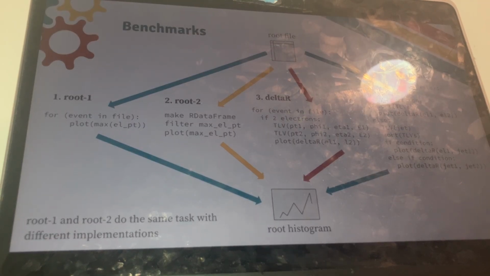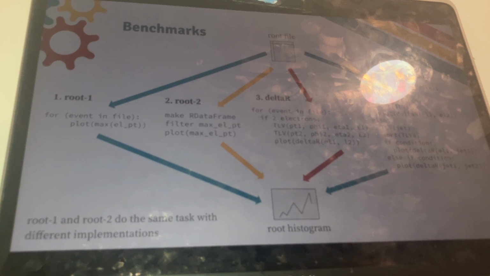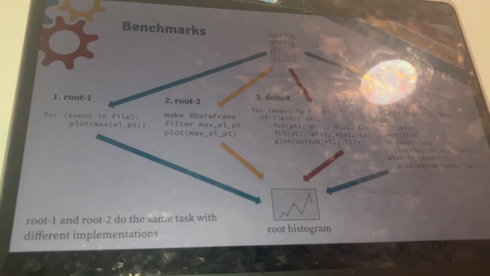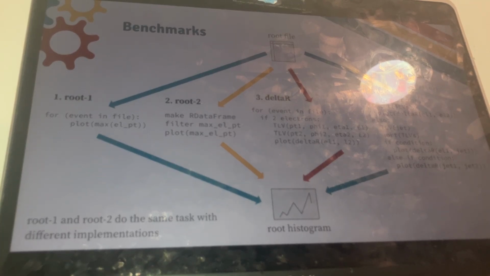So here are the benchmarks we're running. All of them open a ROOT file and then plot a ROOT histogram, but how they do it and what they're doing is a bit different. I'm not going to go over all of these, but what you do need to know is that root 1 and root 2 do the same thing, but they do it in a different way. 1 uses a for loop, and then 2 uses an RDataFrame. Delta R plots the delta R between TLorentzVectors for each event that has 2 electrons. And complicated is, by its name, complicated. It's just meant to emulate something that requires a lot of energy, that needs more resources to run. And we'll see if it does that in a second.